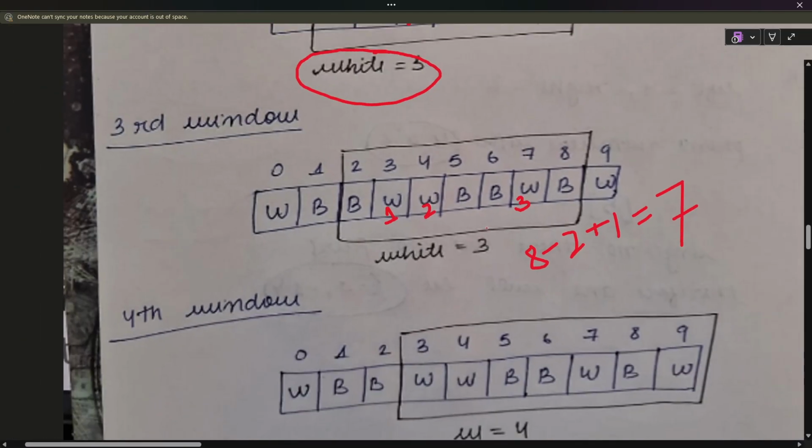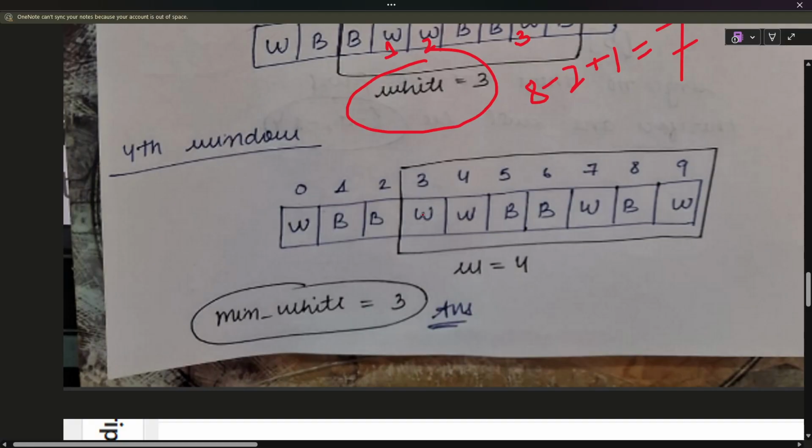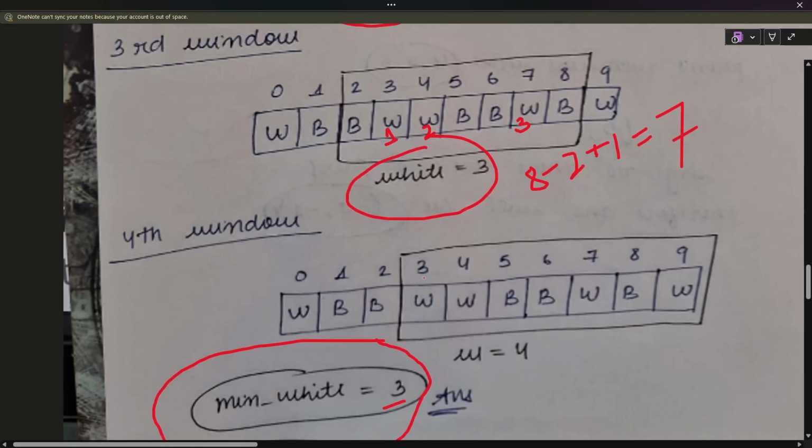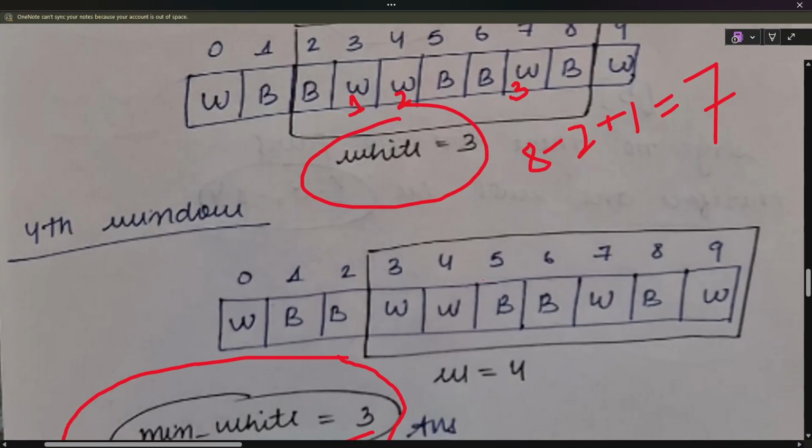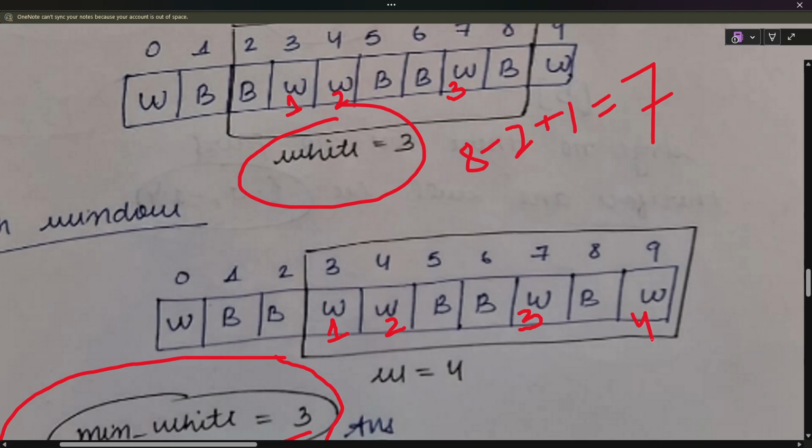So we are storing the white. We are also storing the minimum white. As we are going forward, we're also keeping this minimum white. So the minimum white till now is 3. Now we move the window in front. In this window, how many whites are there? 1, 2, 3, and 4. So there are 4 whites here.